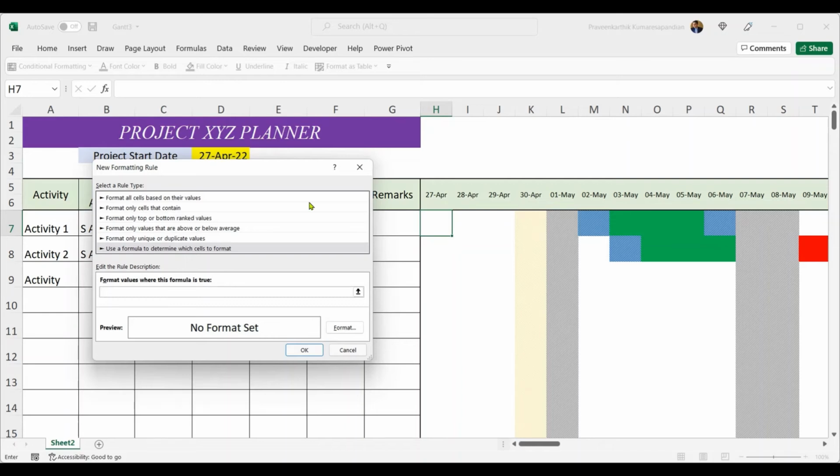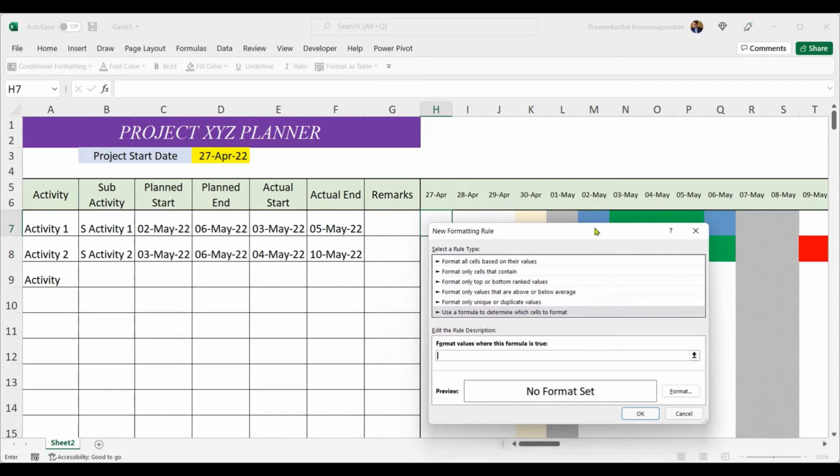Now see, when an item is in progress, it doesn't contain actual end date but it has the actual start date. So now we are going to write the formula like this, with an AND condition. First condition is you should not have the end date, sorry, it should be F7, $F7 equal to empty. So the first condition applied.